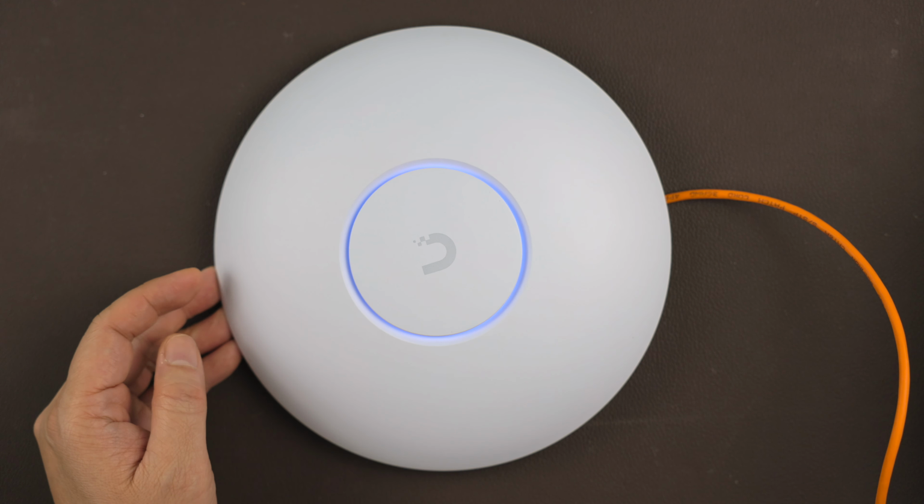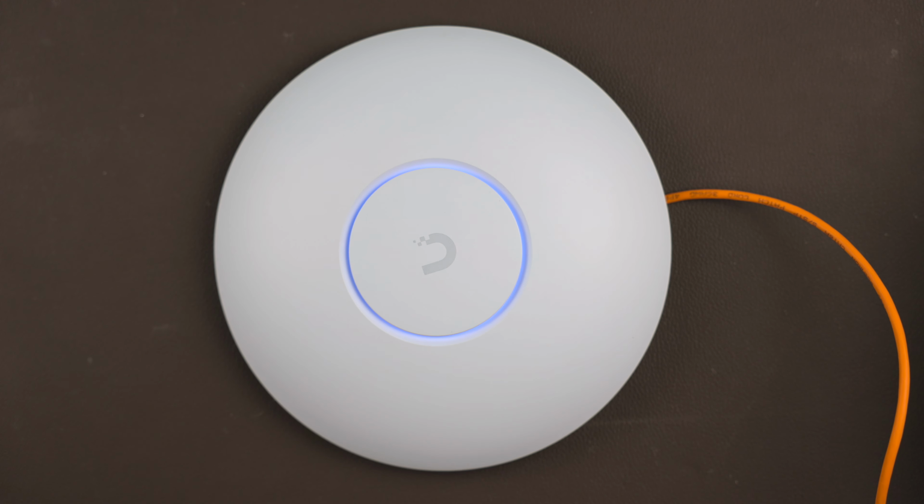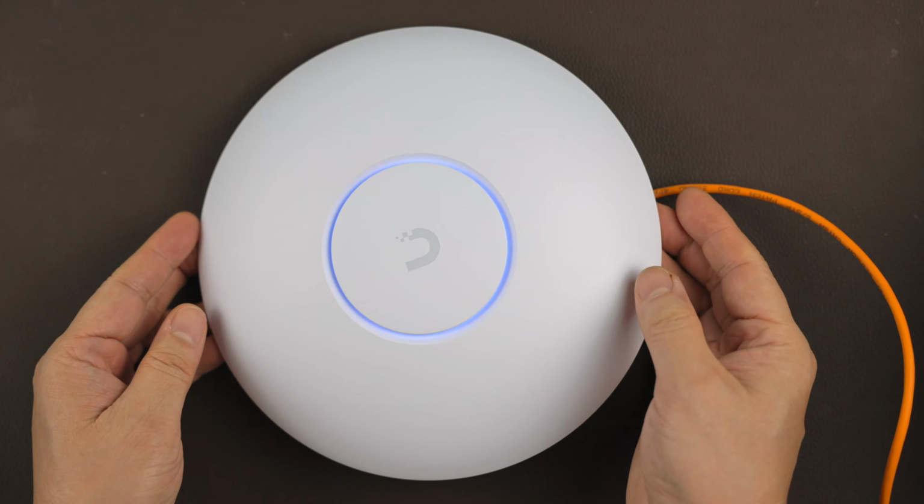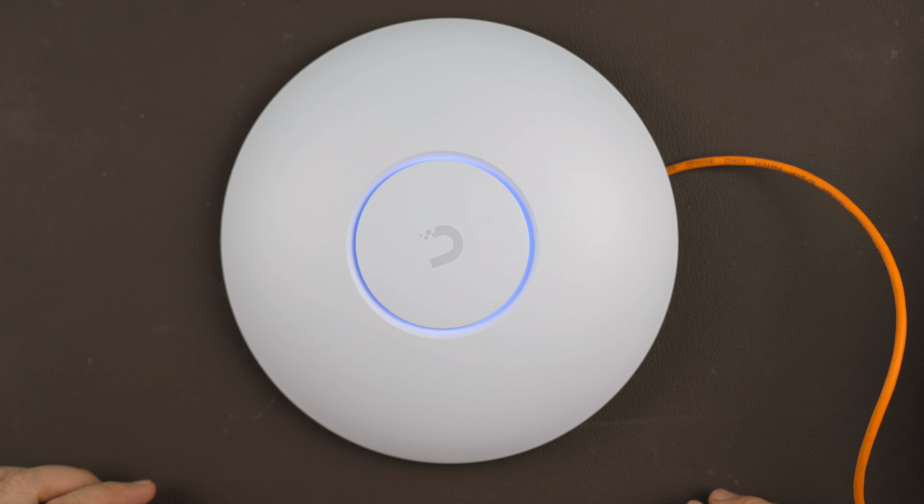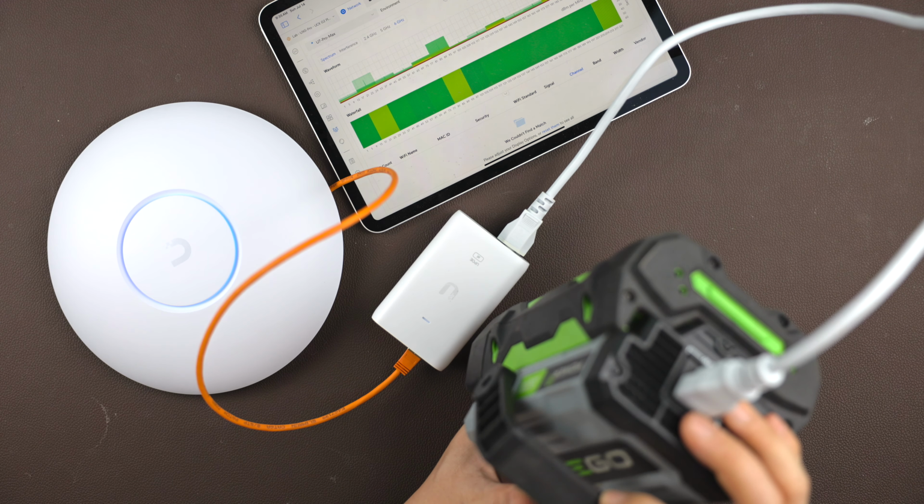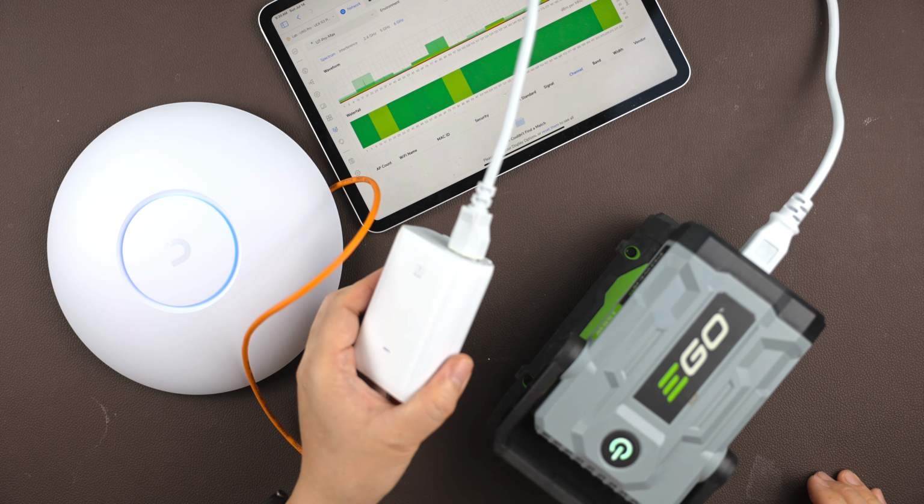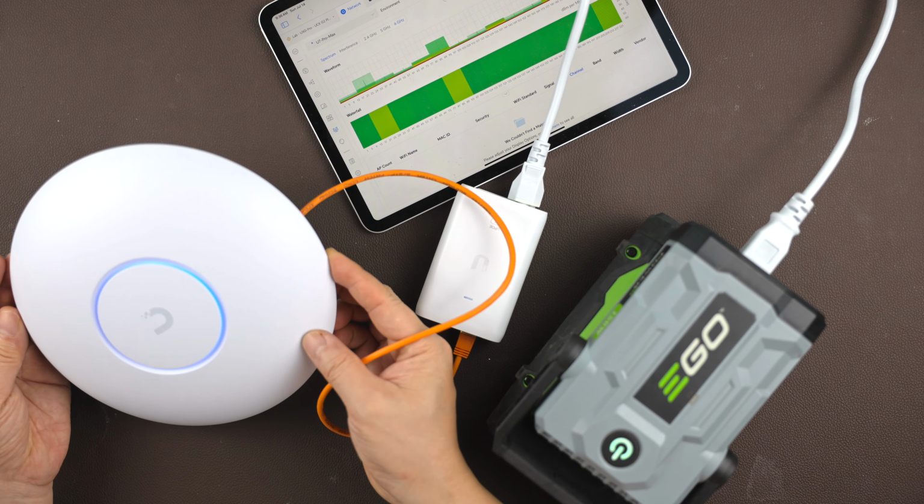Even though the spectrum analyzer built into the U7 Pro Max is pretty good, anyway, it's an access point. It's supposed to be mounted at a fixed location. It will dramatically limit the usage of the spectrum analysis function because you can only analyze the Wi-Fi situation at a fixed point, right? As a temporary solution, I built this cumbersome setup. Here I have an electric tool battery and an inverter so that I can have a 120 volt AC output. Then I plug in the Ubiquiti PoE+ adapter and then connect to this Wi-Fi.